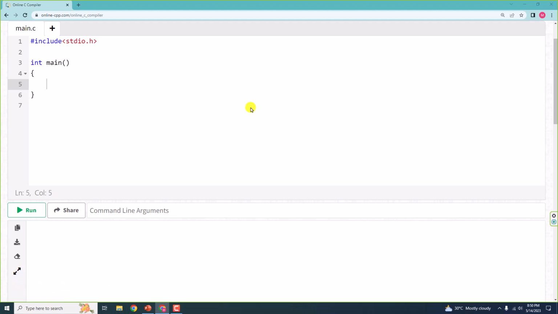Now, the switch case statement is similar to the else if statement. You know that we use the else if statement when we have multiple conditions to be checked. In the same way, we use the switch case statement if we have multiple conditions to be checked. So let me take an example and explain the syntax of the switch case statement.